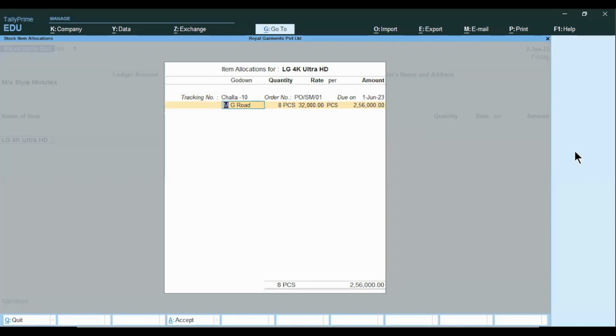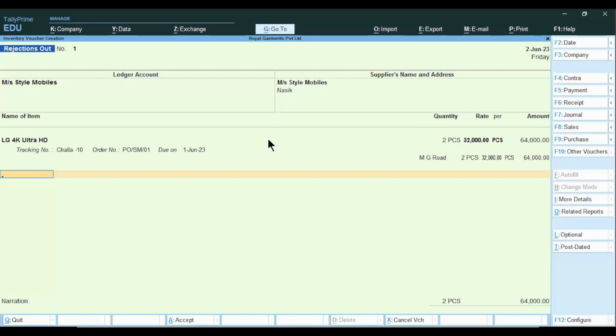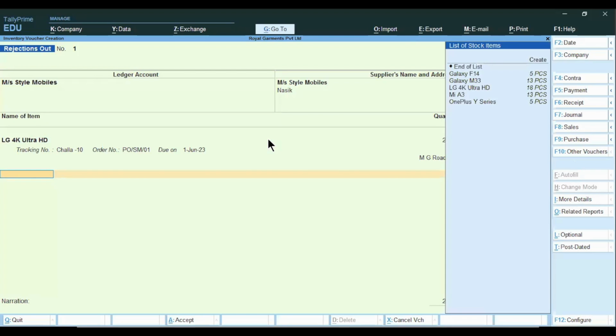We received those goods at MG location. Actually, we received 8 goods, but out of which we are now rejecting 2. So here I will press 2. So 2 pieces we are rejecting at the rate of 32,000. Enter. If there is any other item that we have rejected, you can enter. But at present, we have rejected only one item.